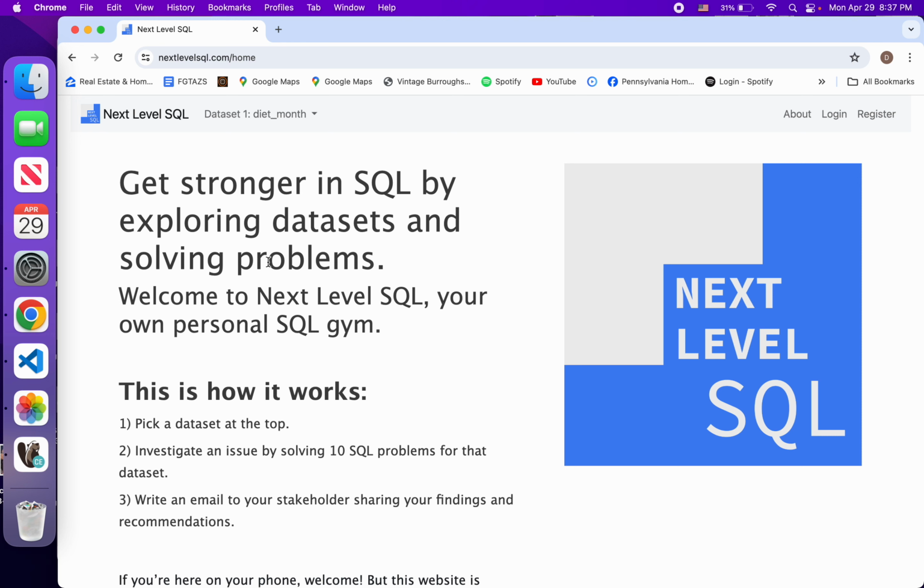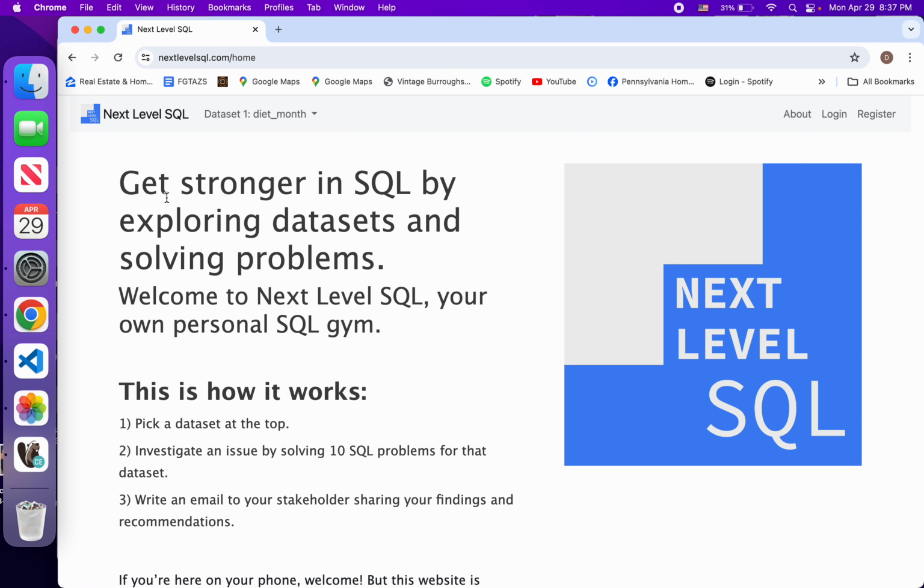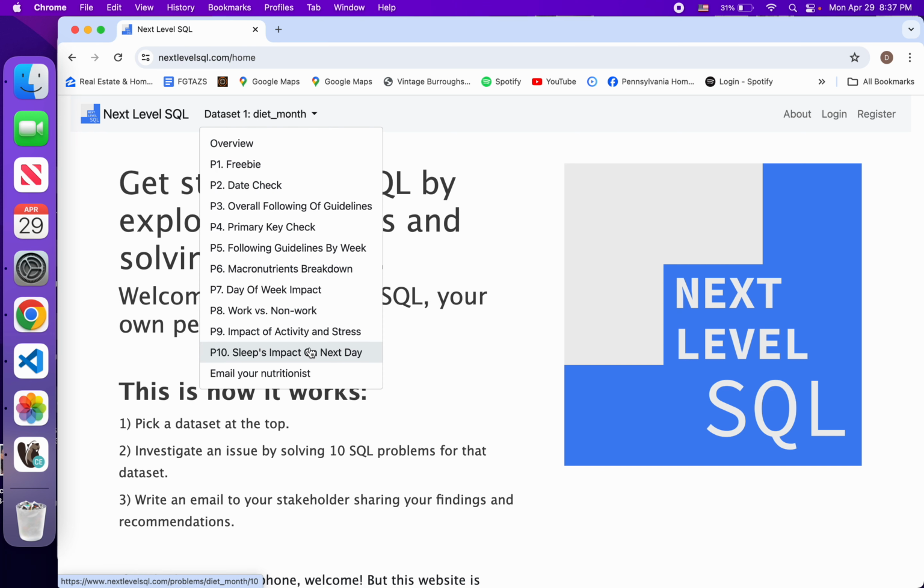So it's at nextlevelsequel.com, and it'll hopefully get you stronger in SQL by deep diving data sets and solving problems. You can kind of think of this as your own personal SQL gym. How it works is you pick a data set at the top. Right now we have one data set, about diet month. And then you can investigate an issue by solving 10 SQL problems for that data set. So you can see there's 10 problems on the same data set.